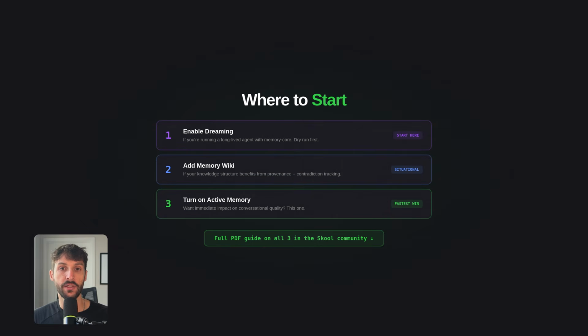If you're running a long-lived agent with memory core, you should enable Dreaming first, run a dry pass to see what it would promote, and decide whether Memory Wiki makes sense for your knowledge structure. And if you want the most immediate impact on your agent's conversational quality, turn on Active Memory.